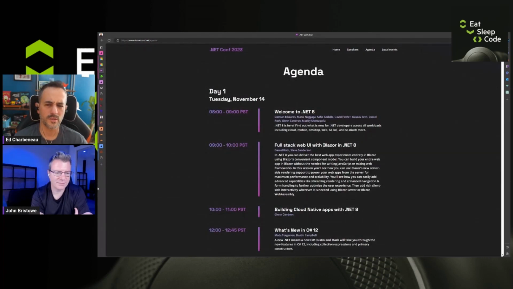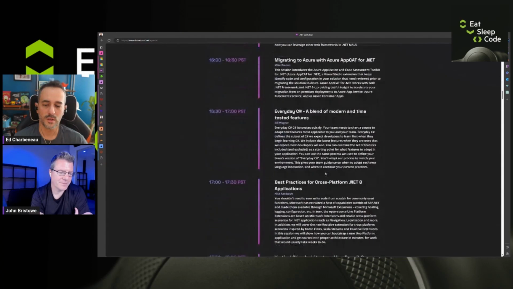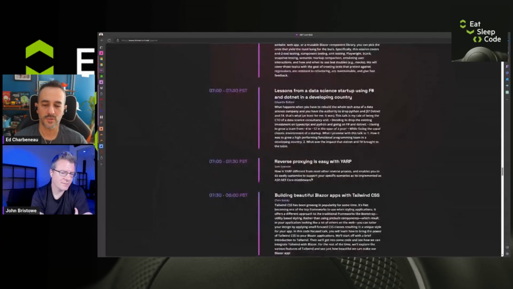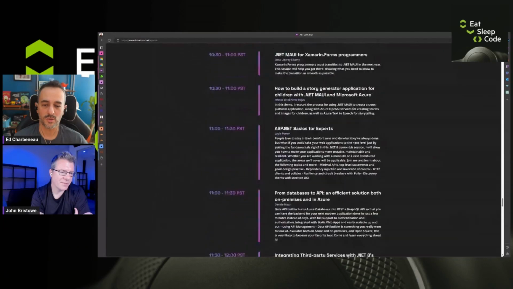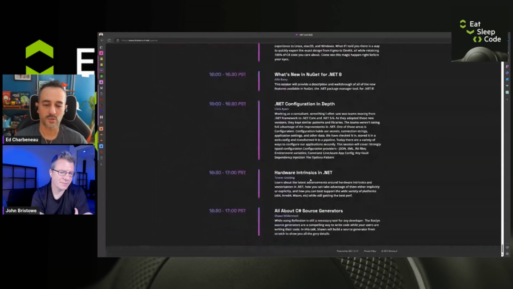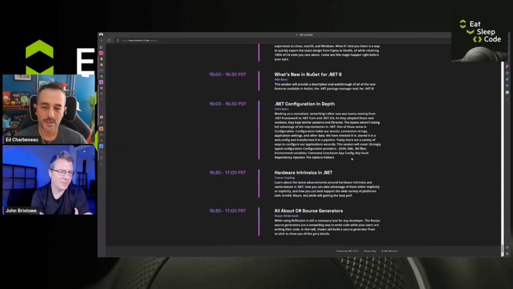I think it's 2 days. This says day 1. It's all in one page. Yeah, day 2 is 3 days. 3 days of .NET Conf. So these sessions actually run 24 hours, which is just bonkers. So this is 2 full days. It's not like 2 conference days of .NET. It is 2 full 24-hour day cycles of .NET.